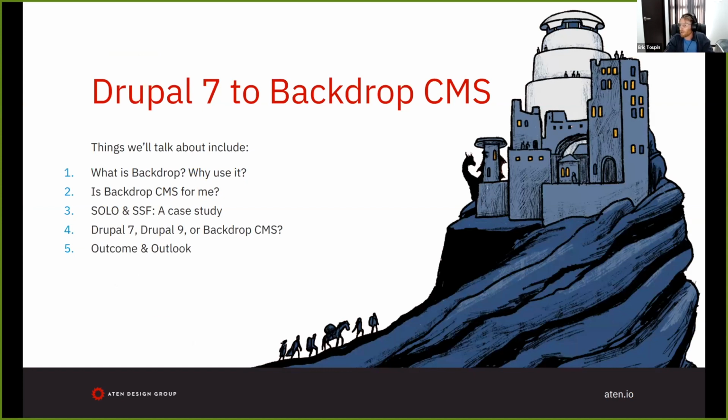So we're going to talk about a couple of things today. We'll start with what is Backdrop and why you might use it. We'll then talk about whether Backdrop CMS is right for you and your organization. Then chat a little bit about these two websites that I just mentioned. And then we'll compare a little bit the differences between Drupal 7, Drupal 9, and Backdrop CMS. And finally, talk about the outcome of our move to Backdrop for these two sites and how that kind of looks for us now.